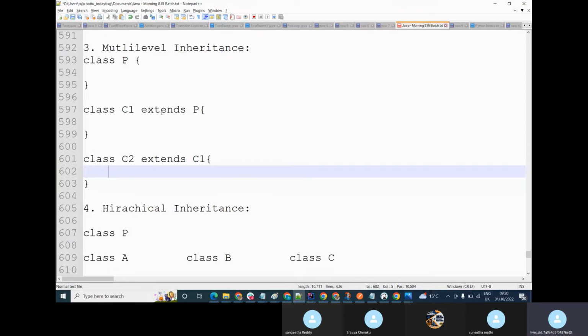We can access whatever the methods or members that are present in parent class in C1 class, and whatever the methods and members present in both the parent class and child1 class can be accessible in C2 class. Okay, this is multi-level inheritance concept. Can you write an example for it and check whether we can access all the methods present in parent class and child1 class in C2 class by creating a C2 object? Can you try this one at home?